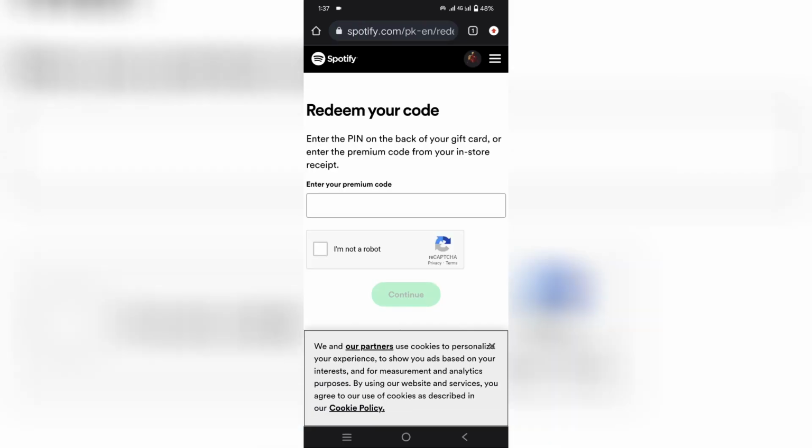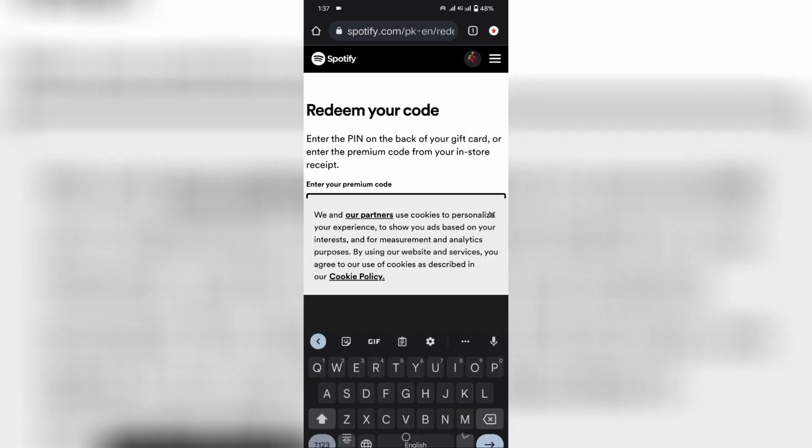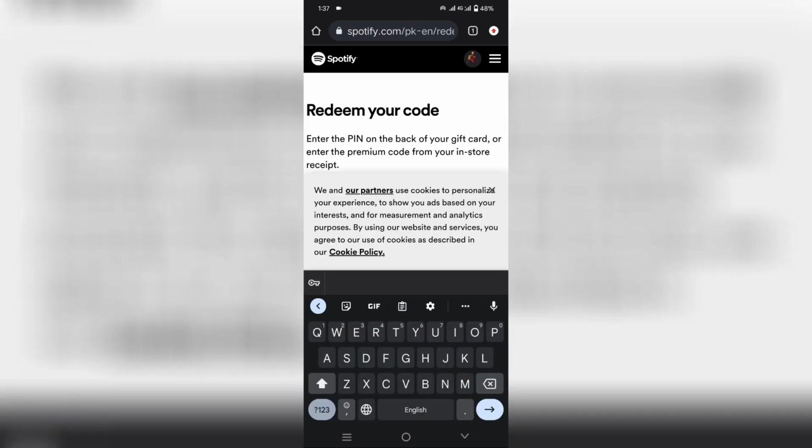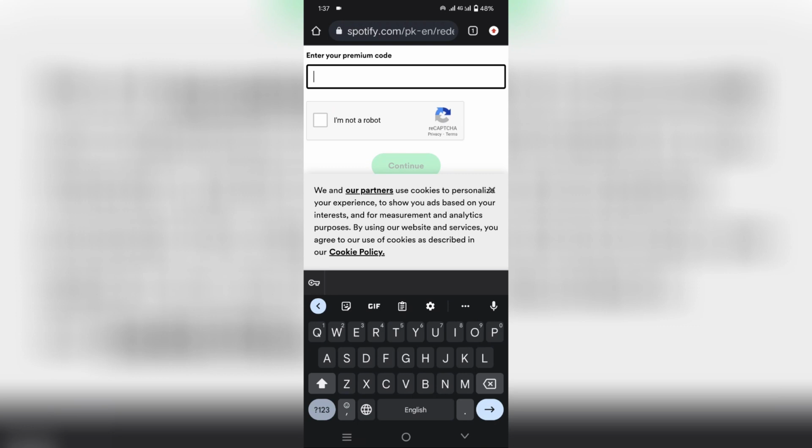I have already logged on to the Spotify website, but it may ask you to log in first. Just simply log in, and then this menu will appear from there. Just simply type the code and then click on continue. In this way, you can easily redeem your Spotify premium card on your mobile phone.